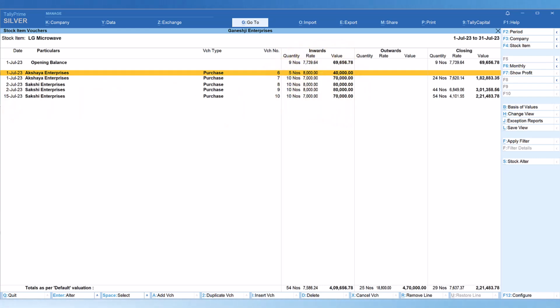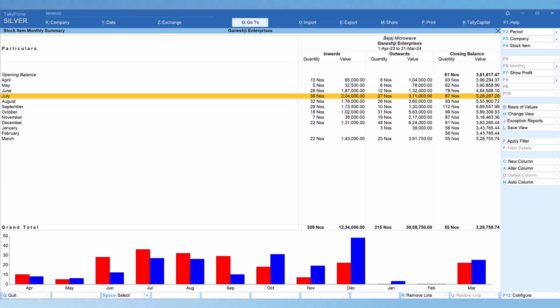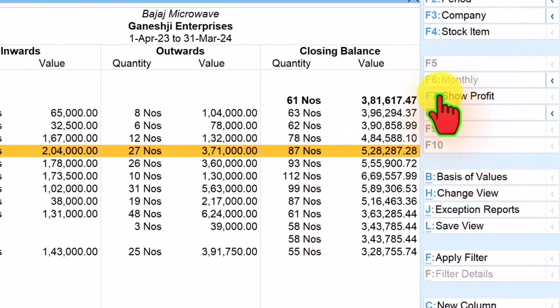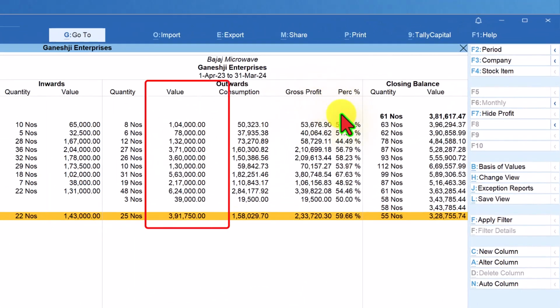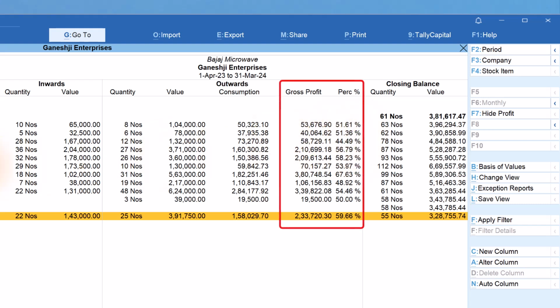Let us come back to monthly summary. Next, if you want to view the profit that you have made for this item on a monthly average, you can click on show profit. Click here, and now we are viewing the monthly average profit of this product, and we can see the variation of monthly percentage of GP, and we are also viewing the gross profit for each month.